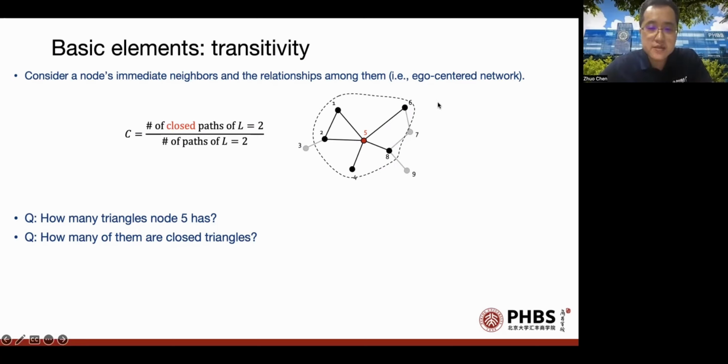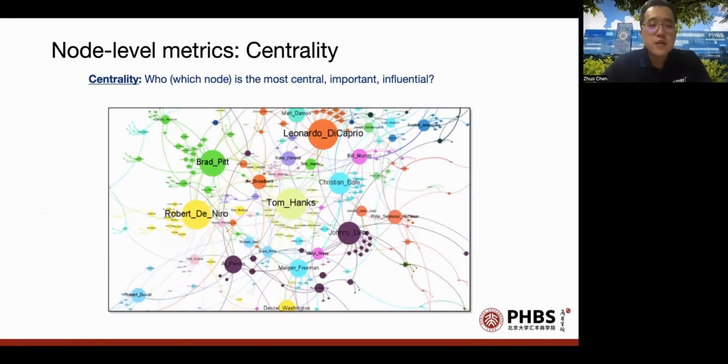So notice that for transitivity, we have a local level measure, and we also have a so-called global level measure, which is the network level transitivity. It's simply the average of the transitivity scores of all the nodes in this network. All right. So basically that's the part for the network level measures. And then we also have some node level measures.